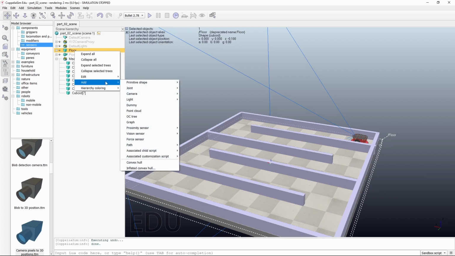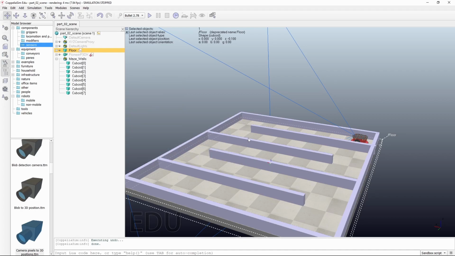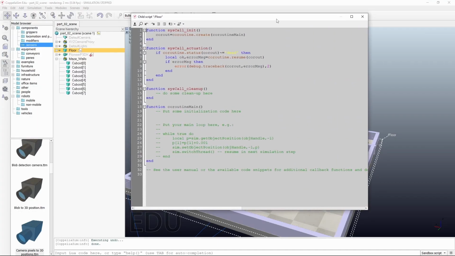As we did in the last video, let's add a script to the robot so we can connect to the Python script. Go to Add, Associated child script, Threaded, and a Lua script. After that, we can see there's a script added. So we will need to start the remote API.